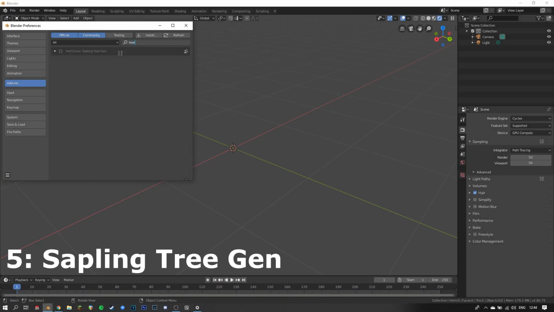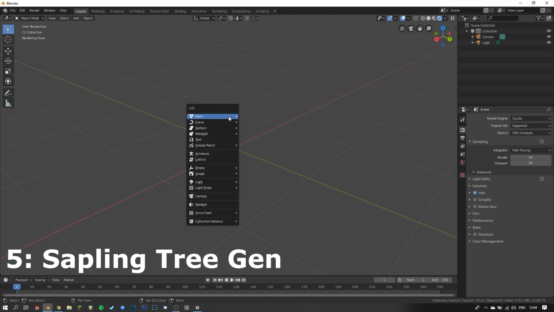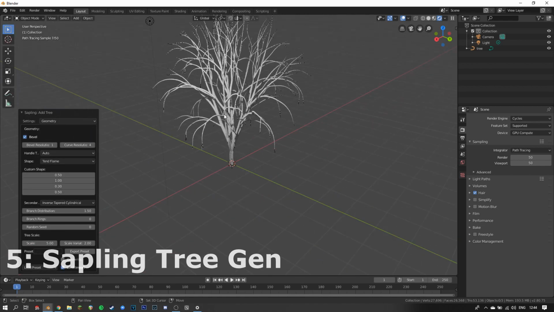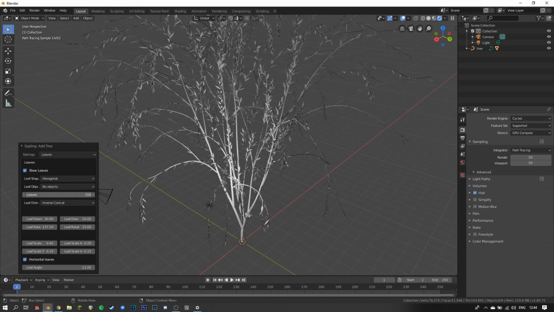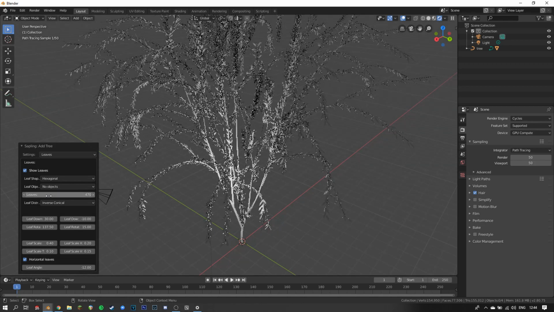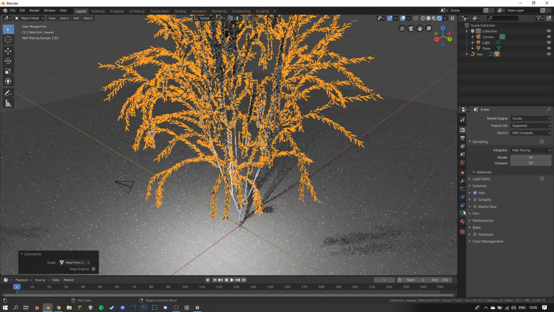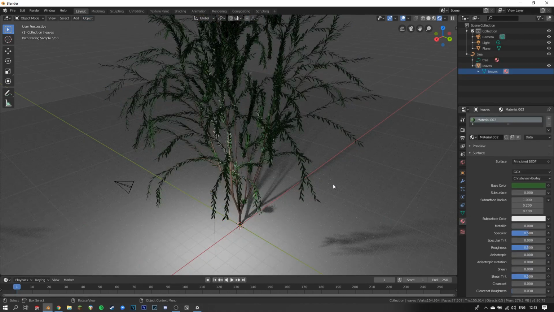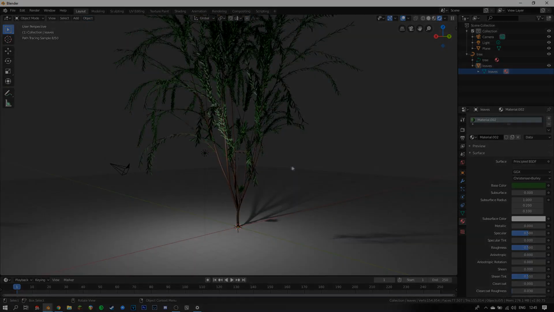The fifth add-on is called Sapling Tree Gen. This allows you to very easily create a tree as a curve. There are again many different parameters, and it can even generate leaves automatically. Once you're happy with the shape, you can convert it into a mesh and then give the leaves and trunk their own materials for a quick and easy tree model.